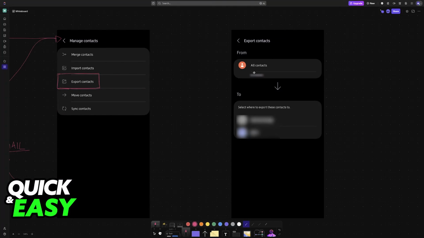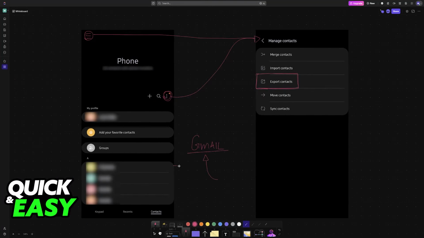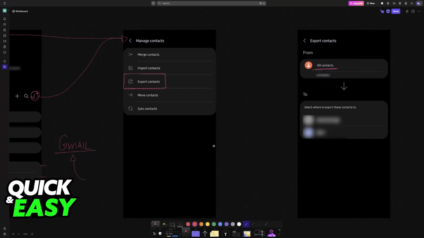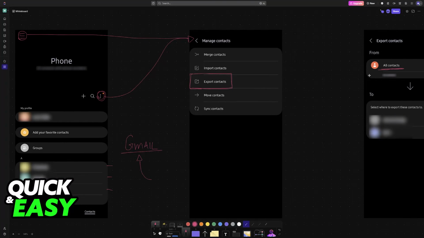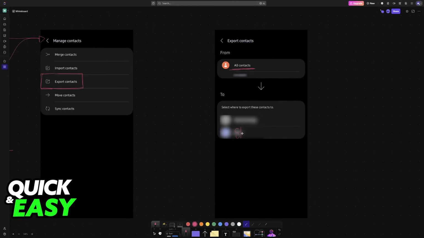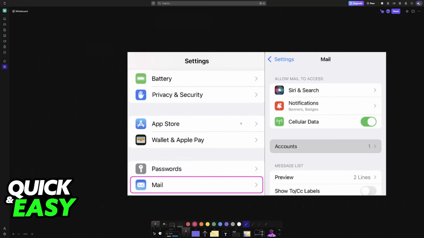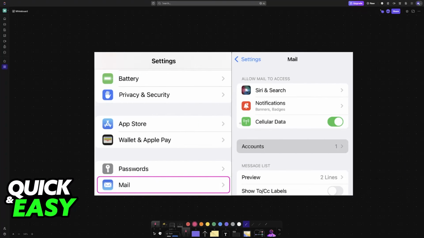So when you choose Export Contacts, you can select all of them or choose specific ones that you would like to send over. Once you have selected the contacts that you would like to transfer, you will now be able to choose from various locations such as the SIM card, the internal storage of the device. Ignore those, and the one that you are looking for is Gmail. So you have to export them to your Google account. If you don't see Gmail on this list, go to your phone settings and make sure that it is properly connected.